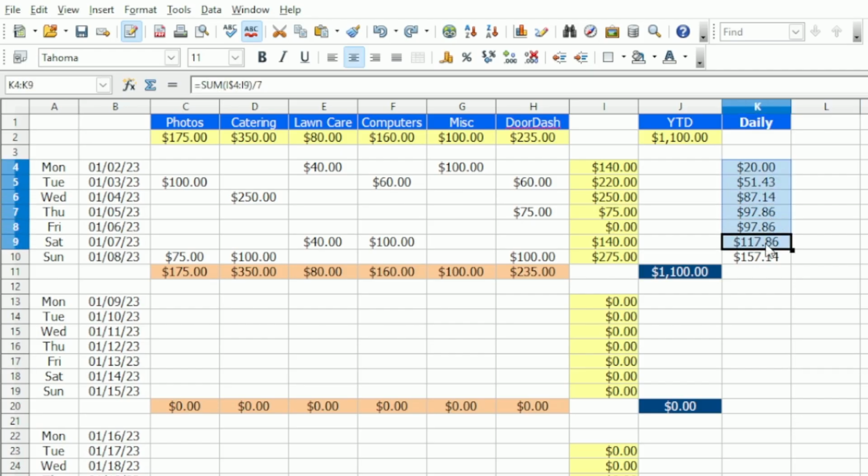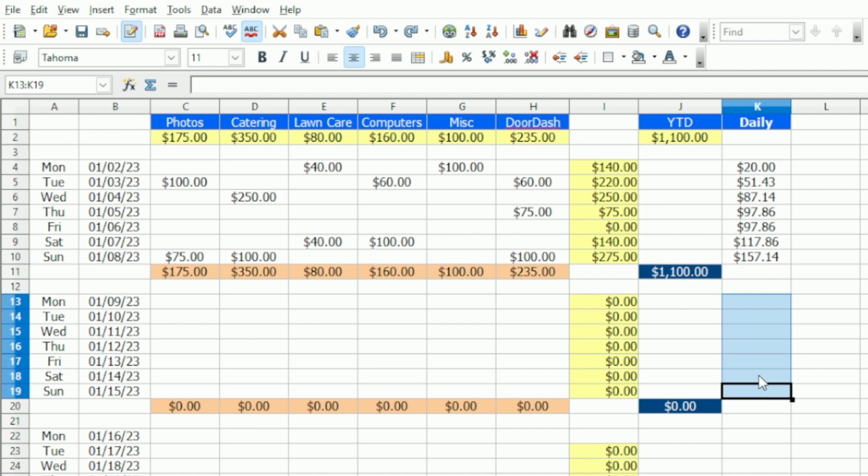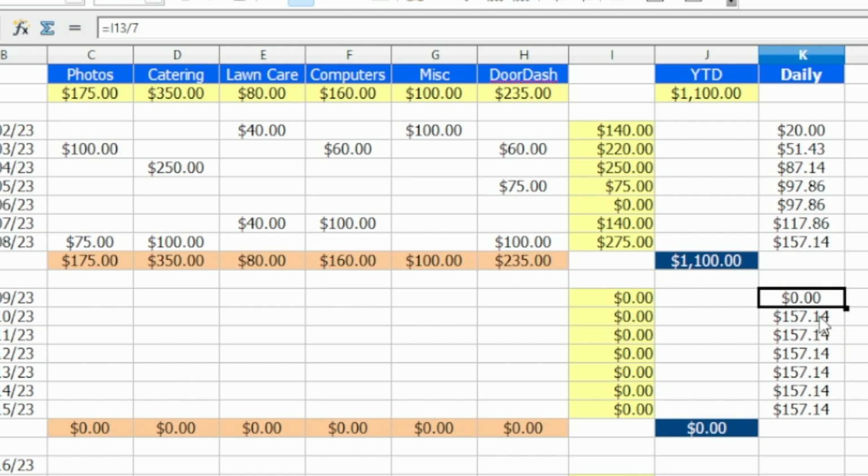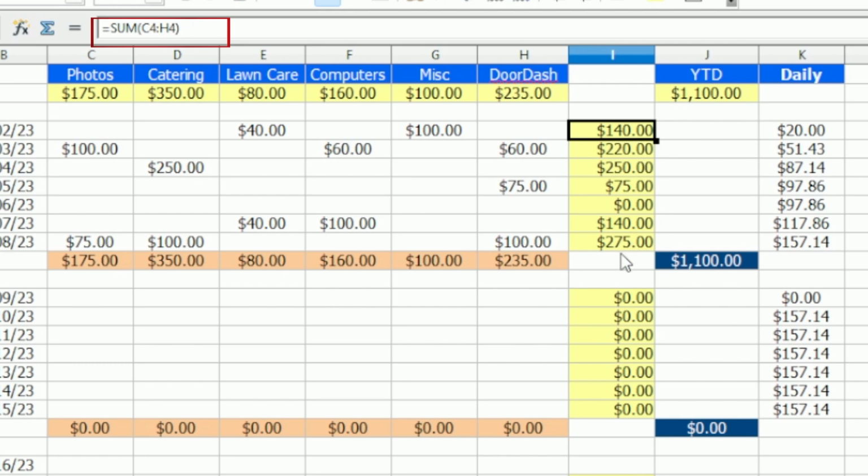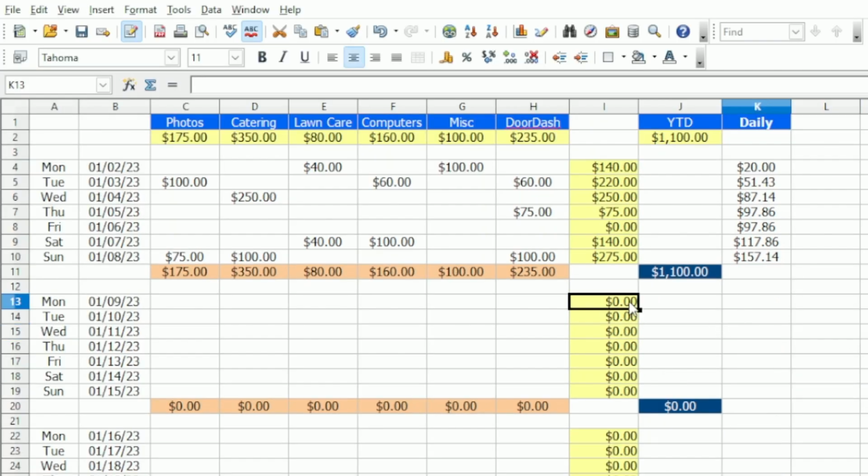Now, once you have these set, you can select this part of the column, right click and copy, and go down here and right click and paste. But see, what happens is when you do it this way, it's still looking for I4 through here. It's not looking for I13, which is the first day of the following week. So for this next column, we want to just repeat the process. This is I13. We just want to do equals I13 divided by 7.